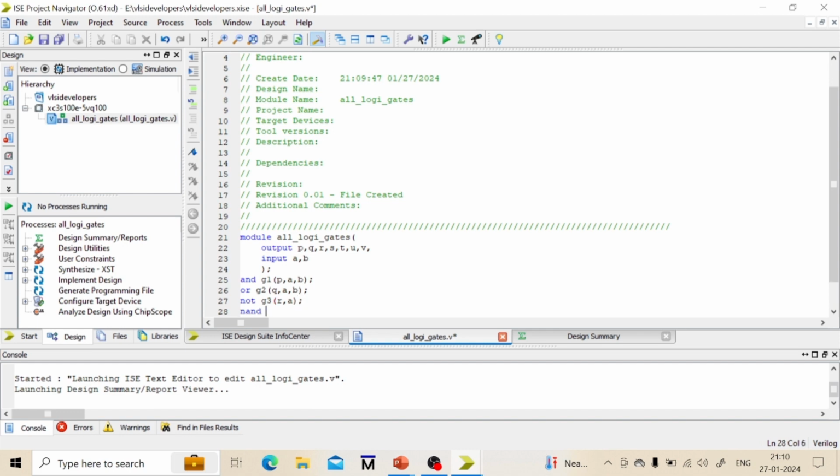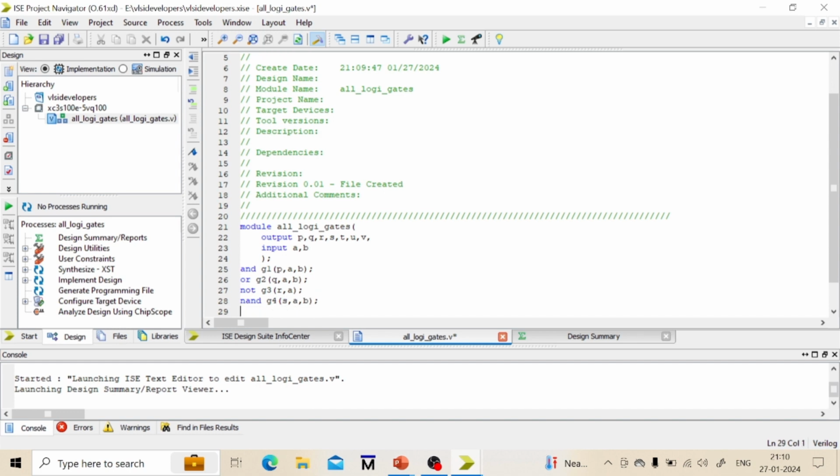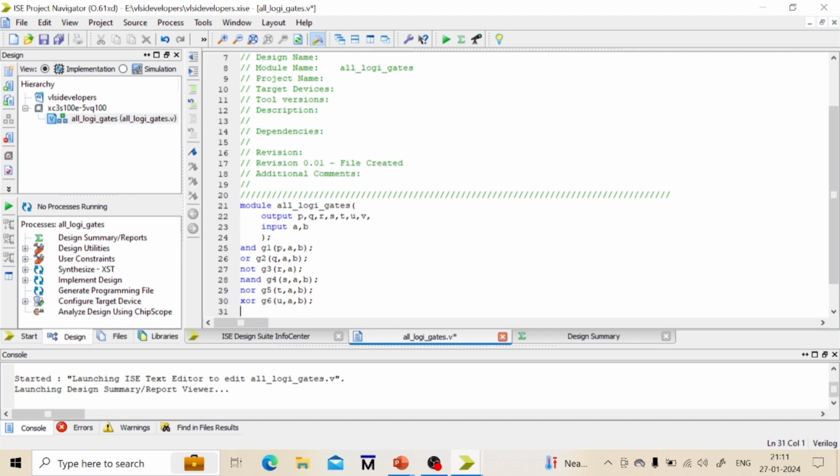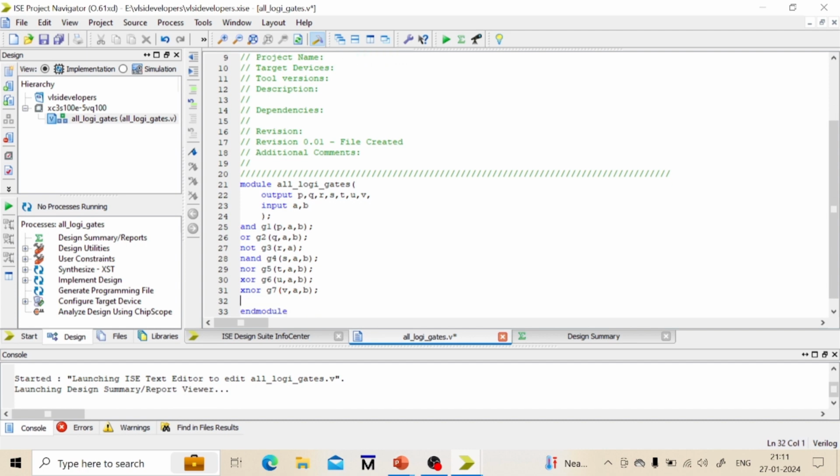And NAND gate now, NAND G4 of S comma A comma B. And NOR gate, NOR G5 of T comma A comma B. And after this, XOR gate, XOR primitive and G6 of U comma A comma B. And XNOR gate, XNOR G7 of V comma A comma B. See, it will get endmodule by default.